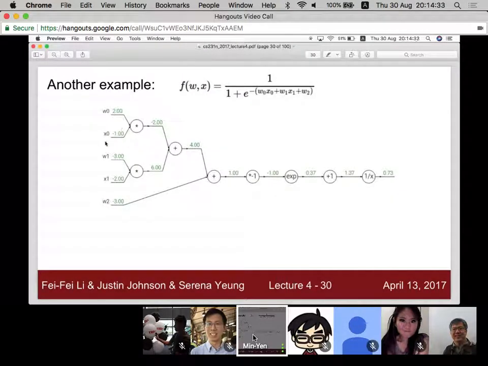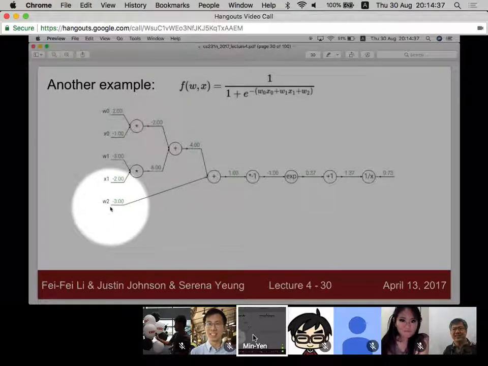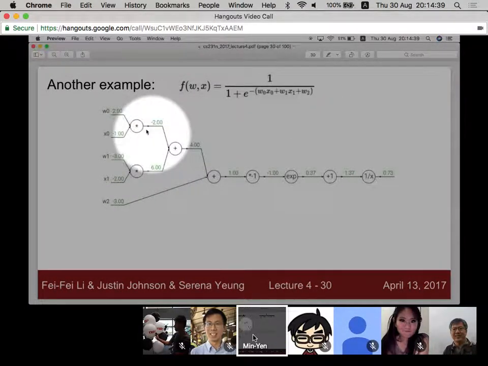So this looks like this, right? We have all the inputs. Here's our bias term, which is our W2. Here are our inputs. And I have multiplied them, added them together, and then taken a negative exponent, and then plus 1, and then inverted.